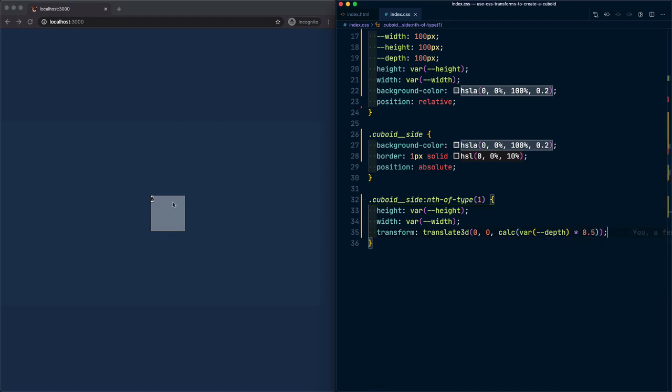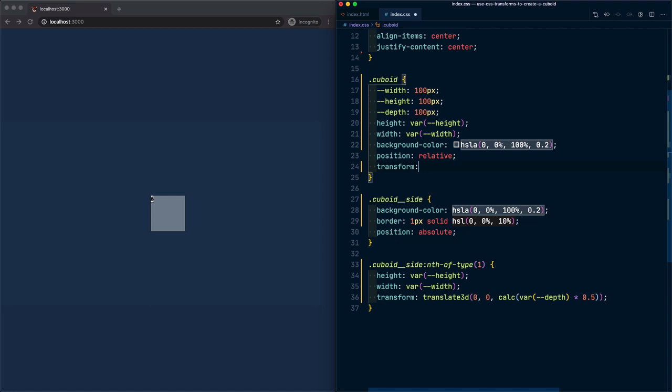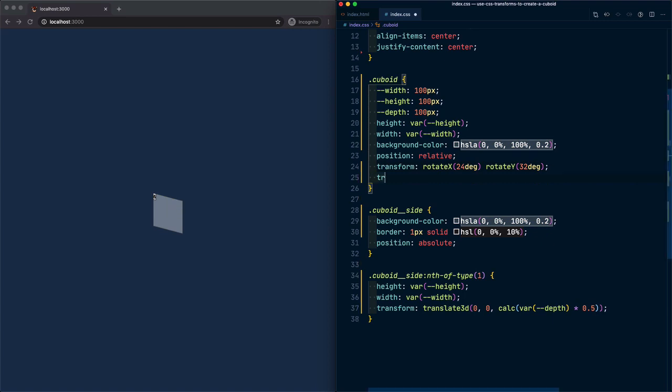Wait, we didn't see any change. To see our changes, let's rotate the cuboid. Let's rotate it on the x-axis by 24 degrees and on the y-axis by 32 degrees. The first cuboid side should have moved on the z-axis, but nothing has changed. That is because we need to apply transform-style: preserve-3d to the cuboid. Now we can see that our cuboid side actually went further back on the z-axis. So if we multiply the depth by a negative, it will come forwards.